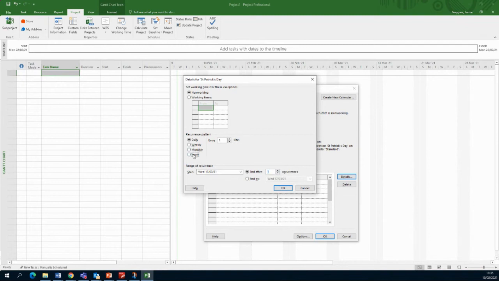the recurrence pattern, not daily. We want it to happen every year, on the 17th of March, because it's always on the 17th of March. And how many times is it going to happen? So after 1 occurrence, we watch this box down here.